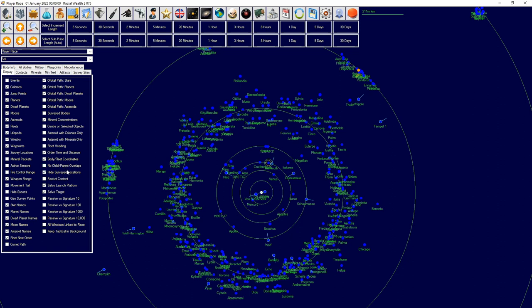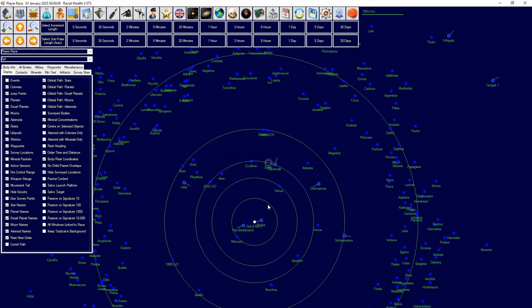No child slash parent overlaps. That's very useful in terms of moving things around. So basically, if you have like a fleet stacked on top of each other, that can be very helpful. It basically means no child and parent overlaps.